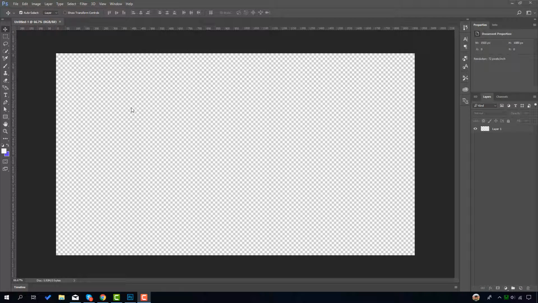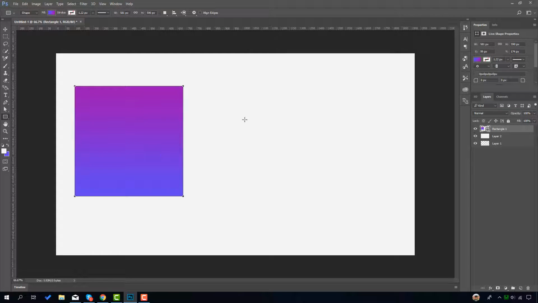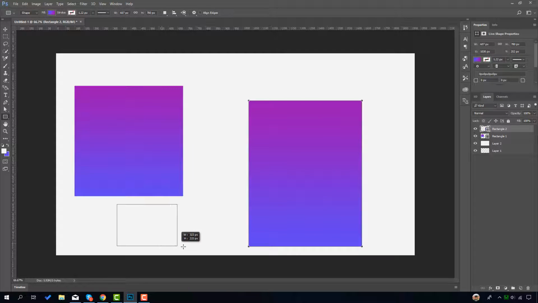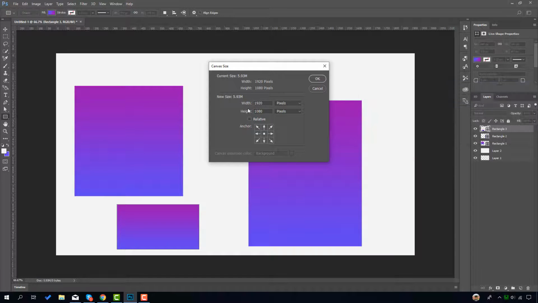In this lecture, I will show you how you can modify the size of the document. Suppose I added a few things. Now you wanted to add more items in the bottom. Then how can you do it? Okay. Just press Ctrl Alt C or Command Alt C.